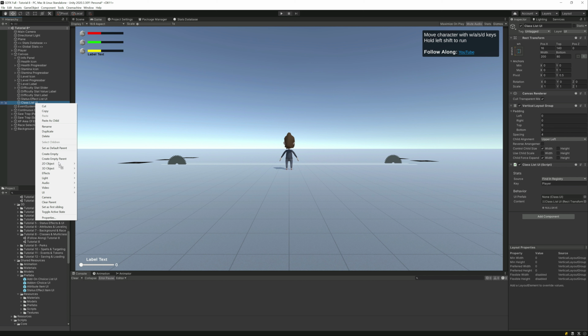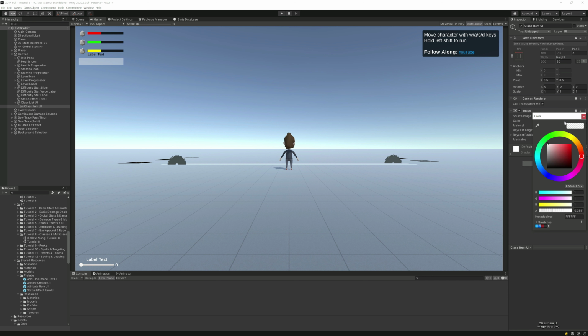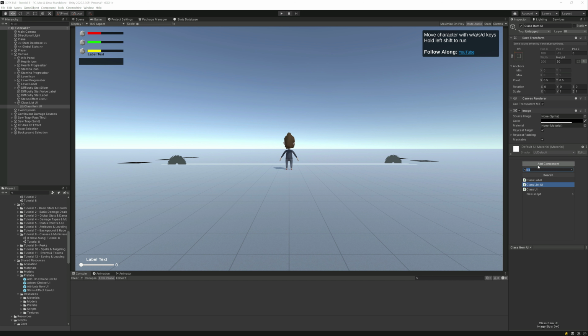And now we're ready to make the prefab. So we'll do a new panel, and this will be class item UI. Give it a height of, say, 40. No, that's too big. Let's go with 30. And we will delete the background. Make it a nice dark solid. There we go. And we will add a class UI.